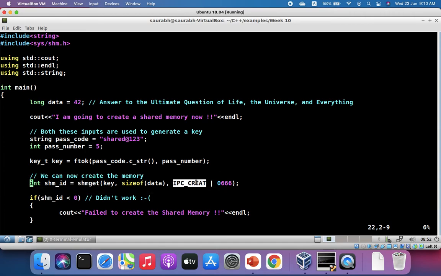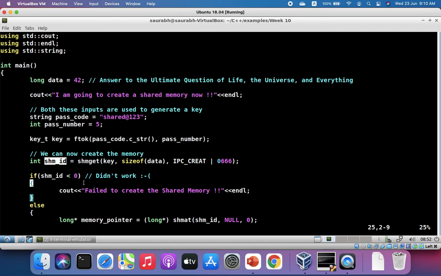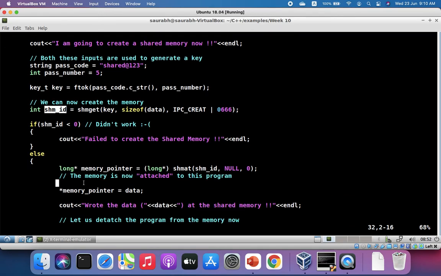Here I am using this flag IPC_CREAT. This means please create the shared memory for me. This is only done once. After that, whenever I want to use this memory, I do not need this create flag. And this returns an ID, an identifier for this shared memory. If the shared memory creation failed, you will receive a negative value in the ID, so it has to be a positive non-zero value.